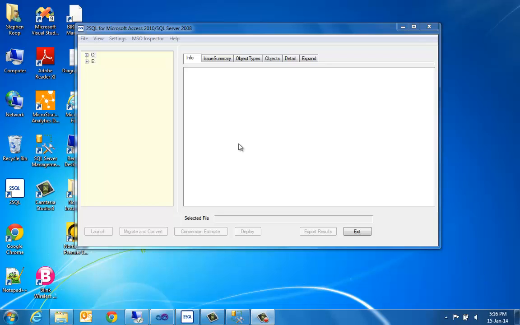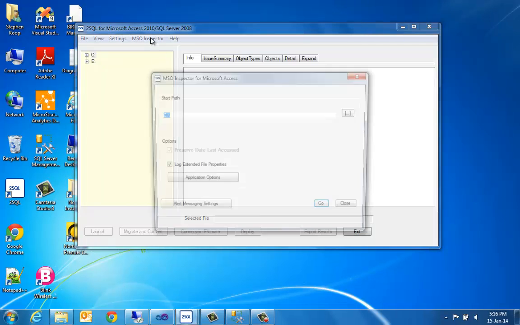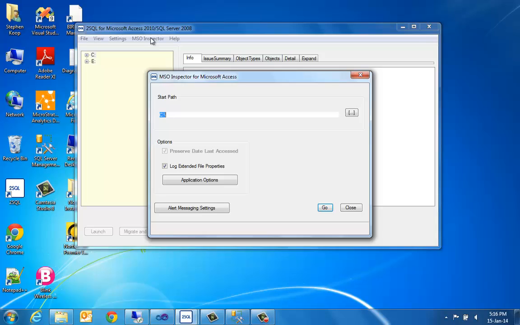The MSO Inspector is CU2 Global's latest business intelligence tool which scans Windows folders to discover, analyze and report on all Microsoft Access databases and Excel workbooks that it finds. Let's see how it works for Microsoft Access.